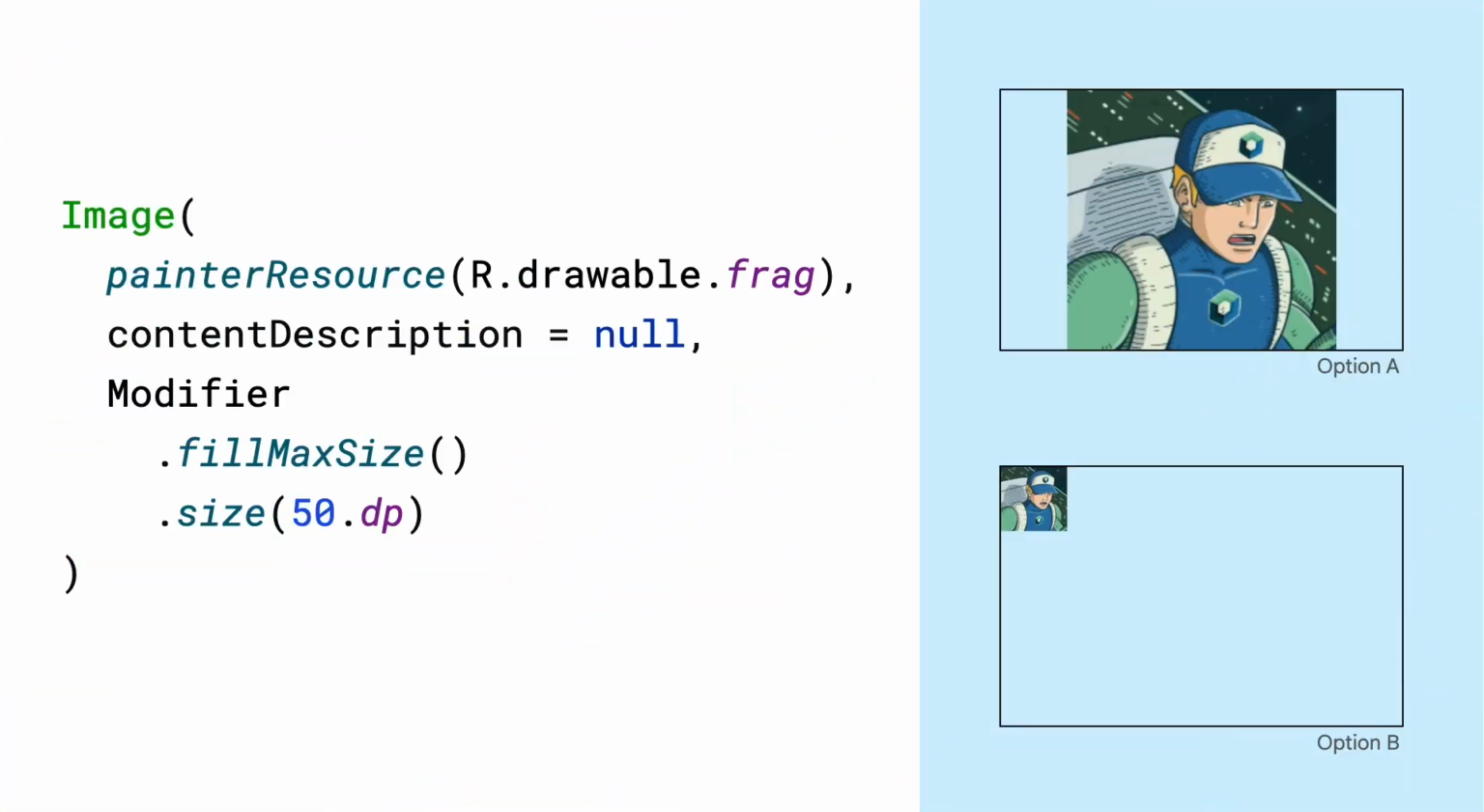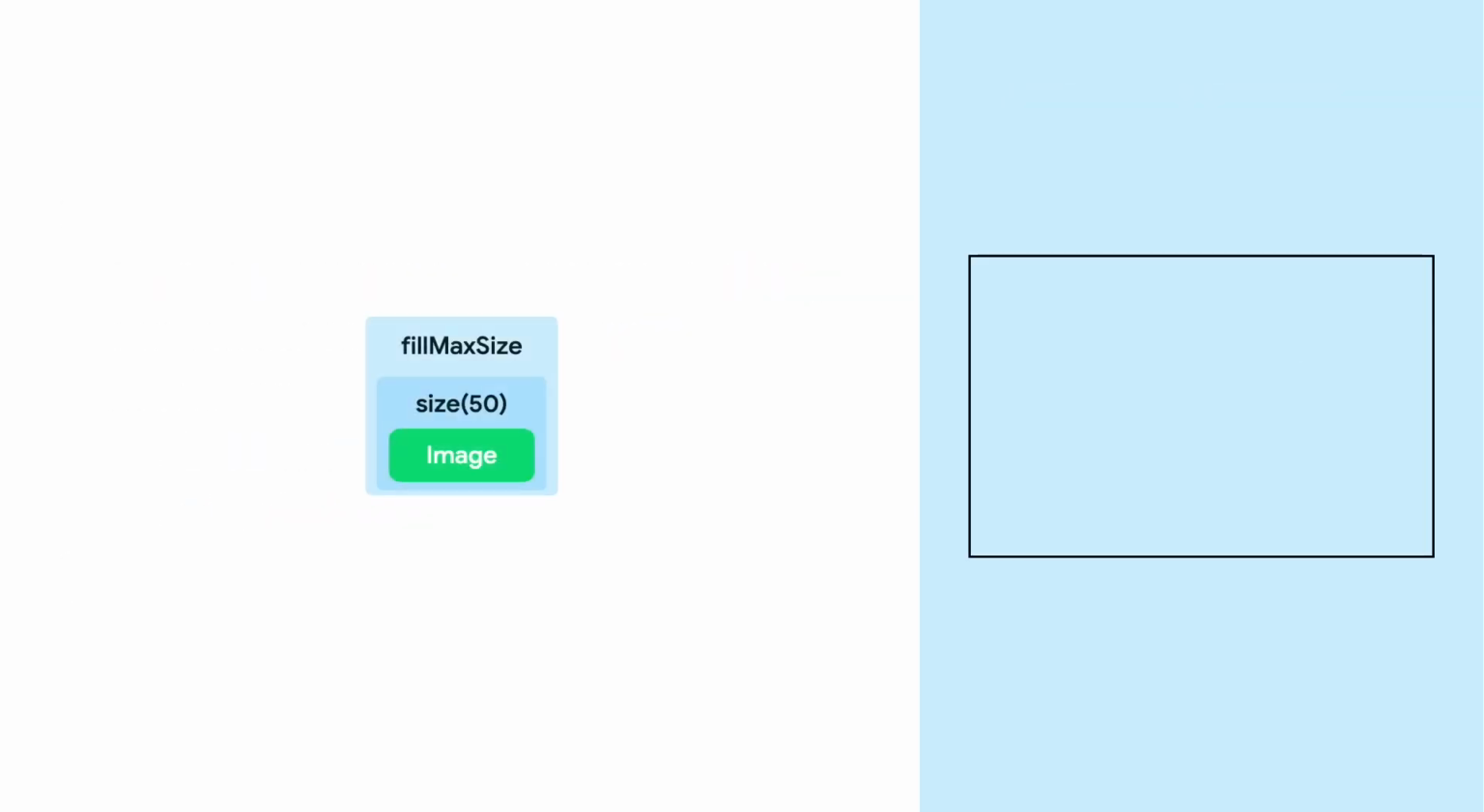Now that we learned about constraints and how they influence measurements, let's return to our original use cases and find the right solutions. This image composable applies the fillMaxSize and the size modifier, which means it results in a layout node that looks like this. Let's say the incoming constraints are that the image can be anywhere up to 300 in width and up to 200 dp in height. The fillMaxSize modifier changes the constraints to set both the width and the height to the maximum value passed in, 300 dp in width and 200 dp in height.